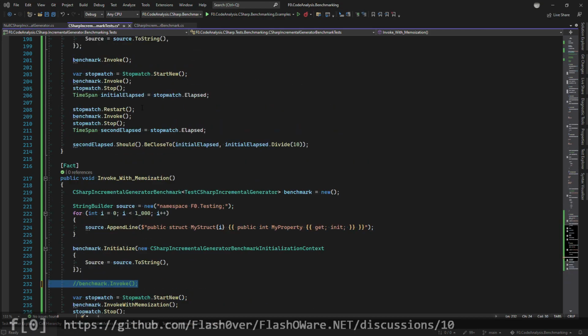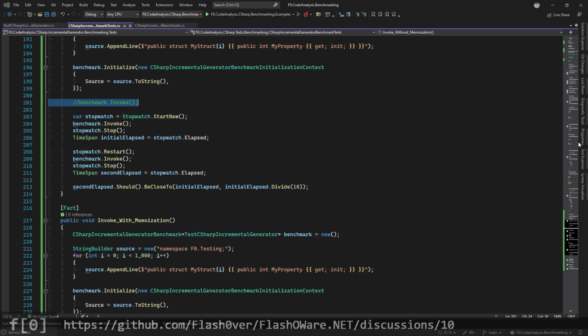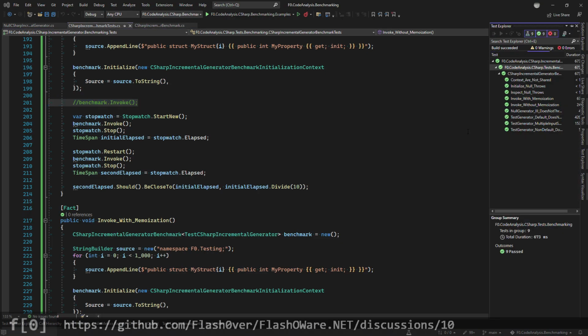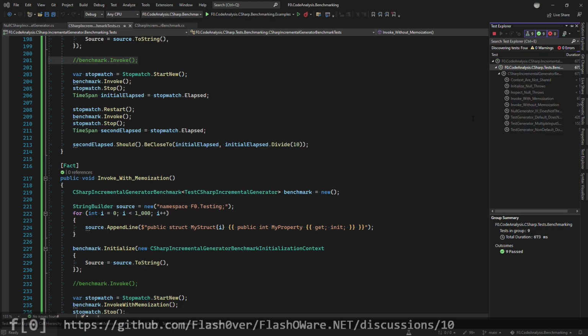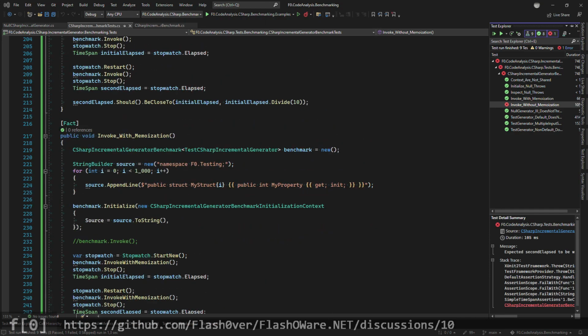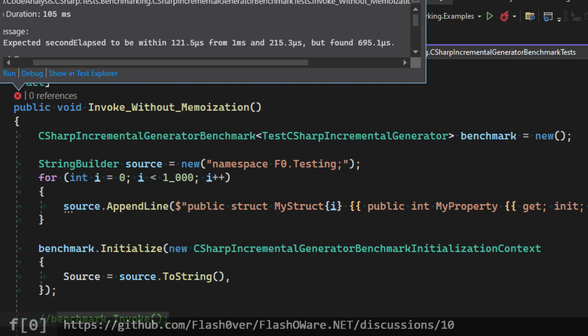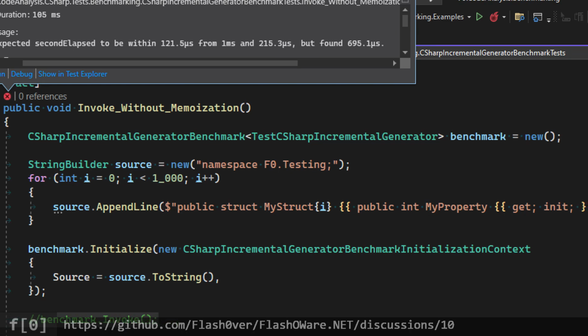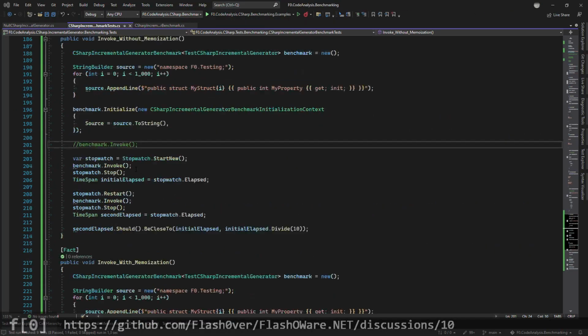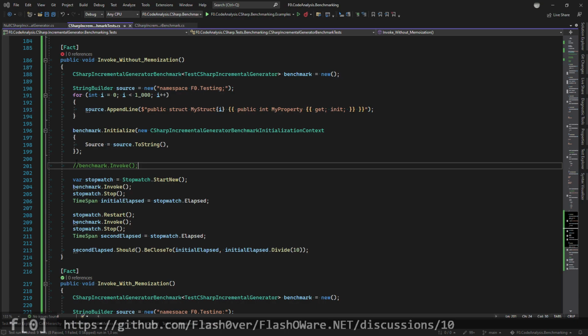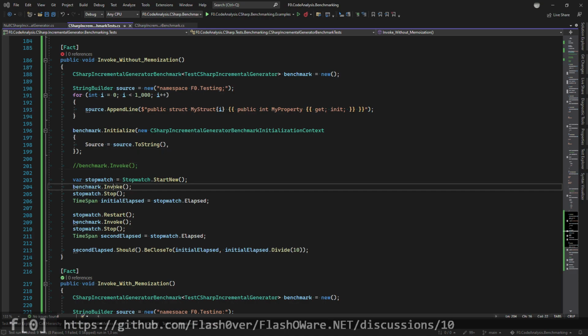What if I remove this initial invocation? Was this just an error that I made? Now they fail without memoization, because now it's actually just an invocation which doesn't cache. Maybe there is some... maybe that's because of the initialize, because the initialize is invoked once and then not again from the generator.